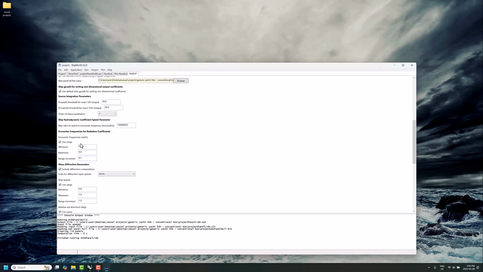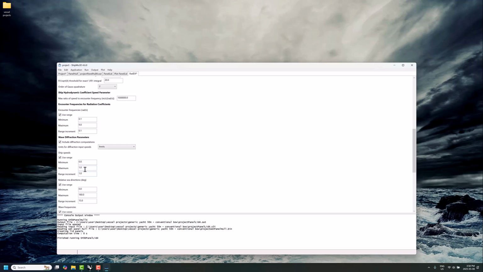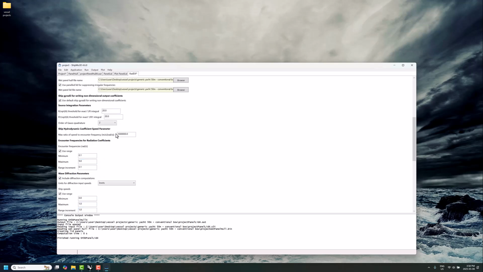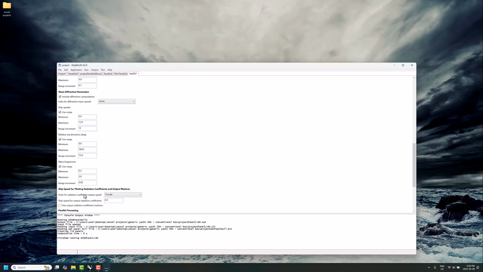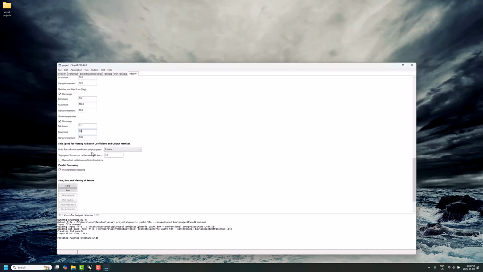Normally, I would recommend you calculate these first just to make sure that everything looks copacetic. For a lot of monohulls, usually there aren't any issues. But if there are issues, you might want to remesh your hull, and it'll be a little bit quicker than including the diffraction calculations. But what we're going to do is just do a 12 knot case, and we'll leave the rest of these defaults.